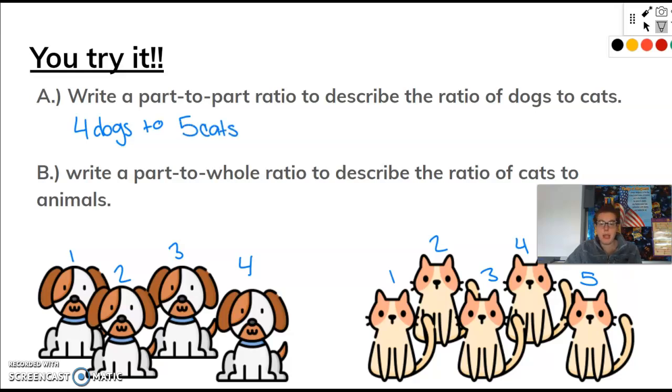So if you're not sure, there's a couple ways you can write ratios. You can do it just like I did, so 4 dogs to 5 cats. You can write it as a fraction, 4 to 5, or you can write it with a little colon in between, so 4 to 5. So all of these are acceptable responses. They are all correct. As long as your numbers are right, you are good to go.